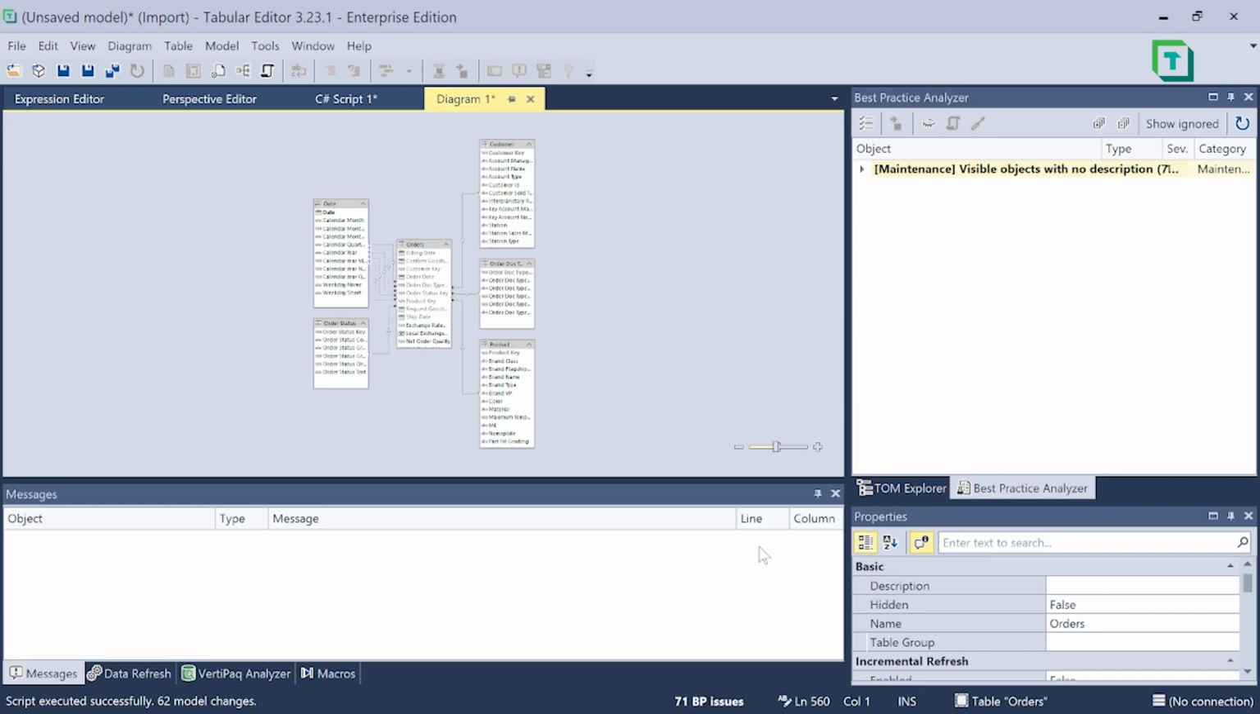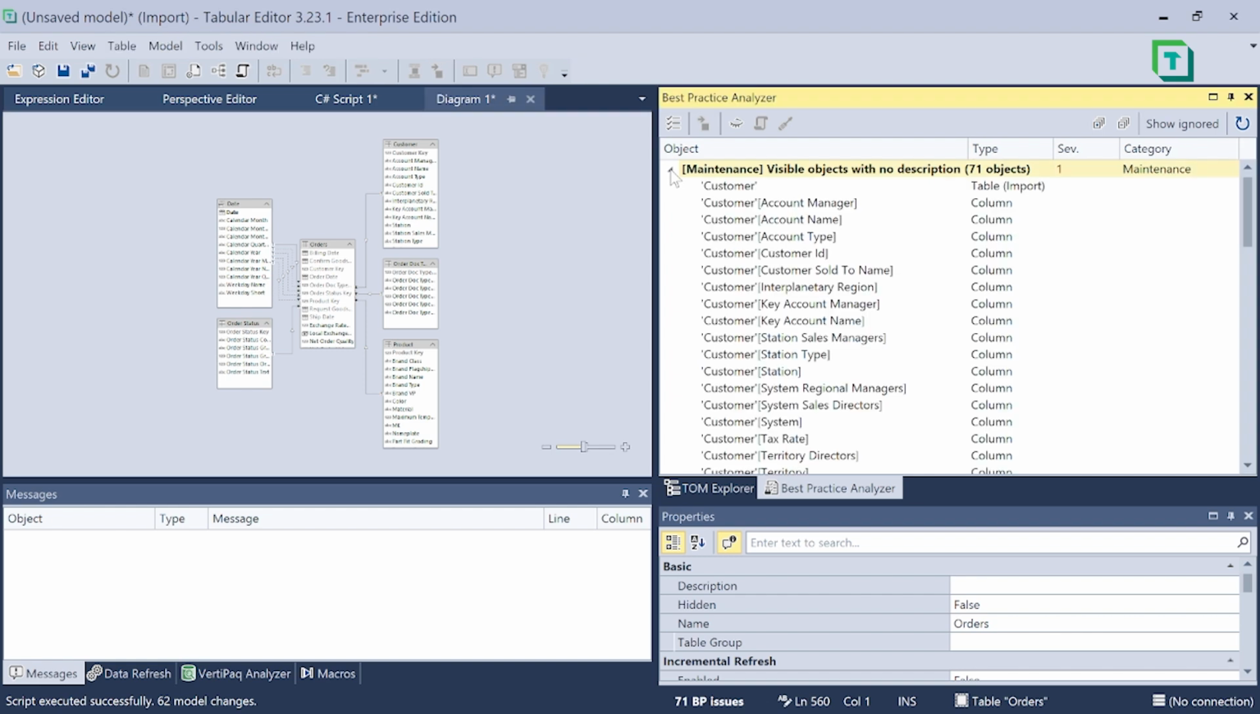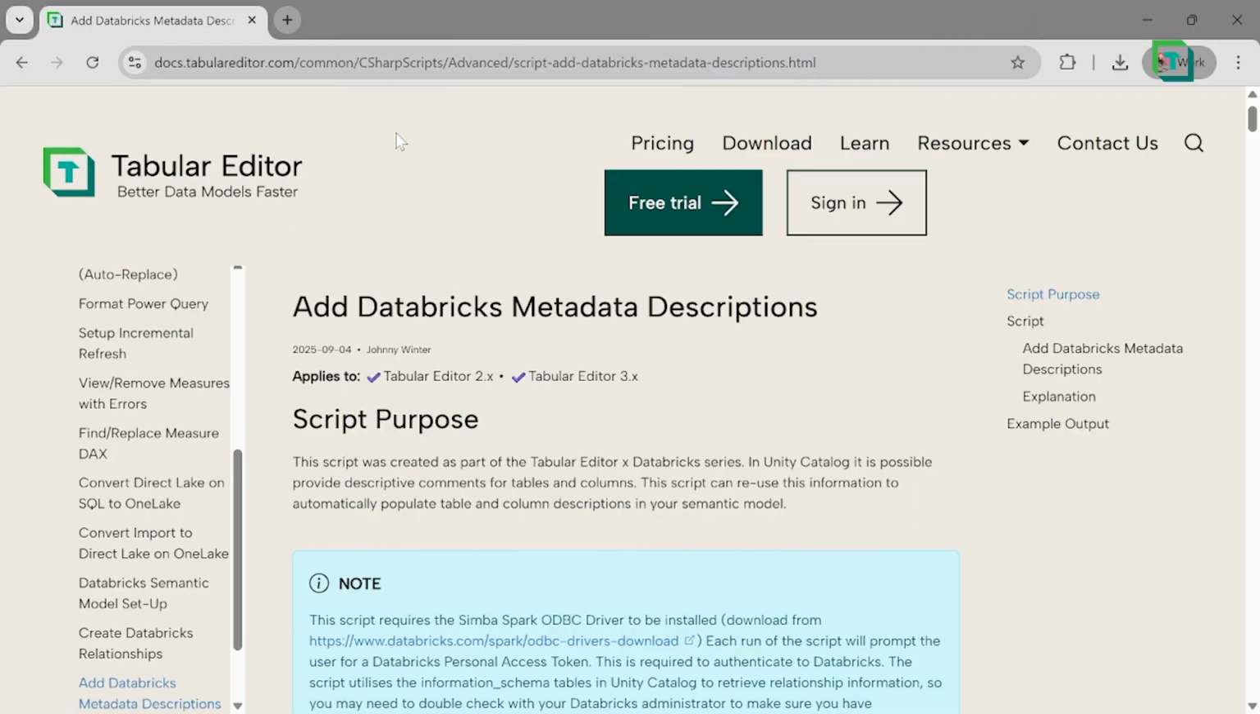Lastly, let's have a look at our Best Practice Analyzer. I'm sure all semantic model developers are familiar with this particular recommendation. We've got 71 objects that are visible but have no description. But again, if we remember back to part 3 of our series, inside of Unity Catalog, all of those columns have got descriptions provided. Is there a way we can reuse that? Well, yes there is. We head to the script library on the Tabular Editor website again. We have this script to add Databricks metadata descriptions.